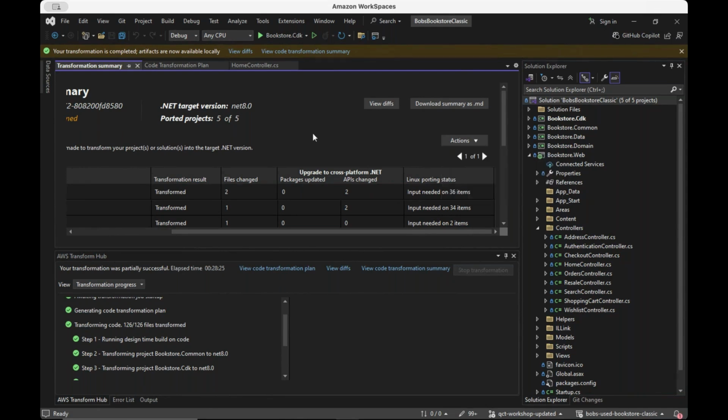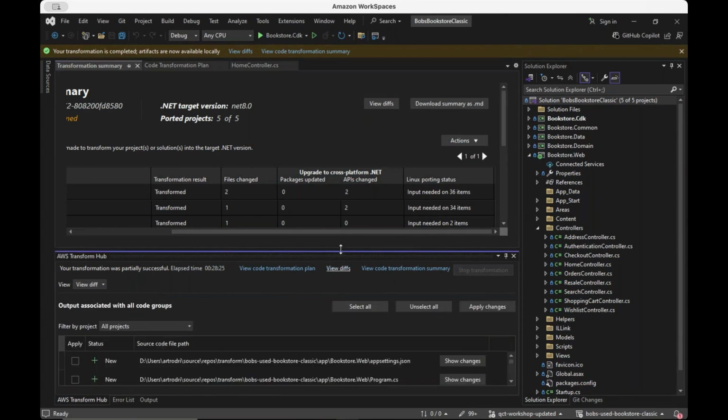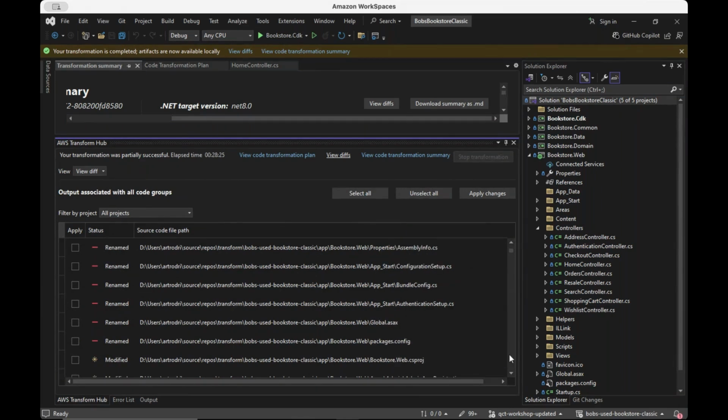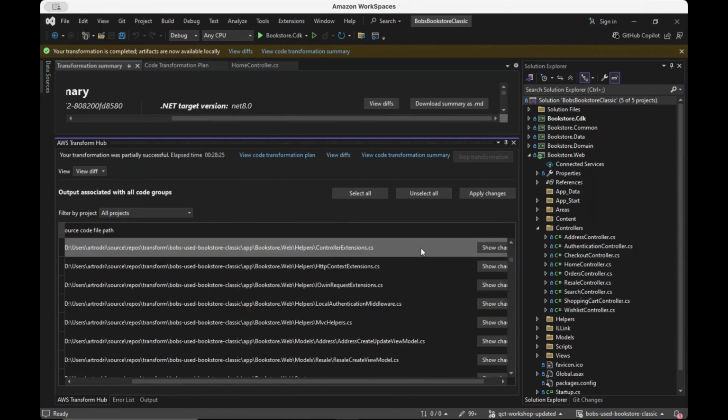All right, so we have successfully ported, but the changes are not yet applied to the solution. I go to the view diffs, and I can see all the files that were changed, maybe added to my solution, renamed. We don't delete files, we rename those files. I can just navigate through them. And then if I wanted to check something, I can just use Control extensions, for instance, show changes.